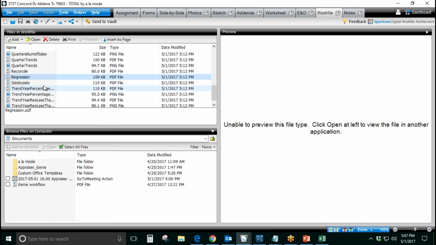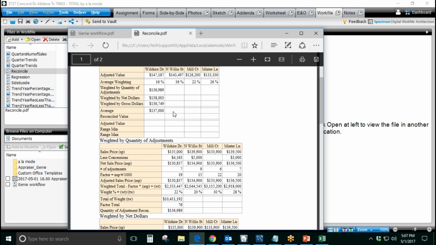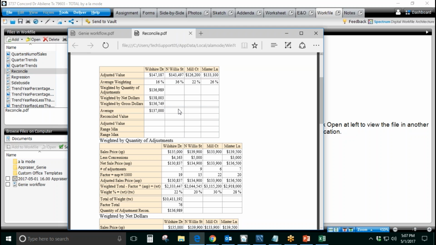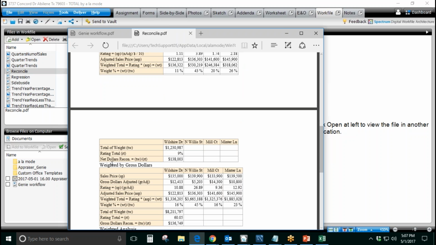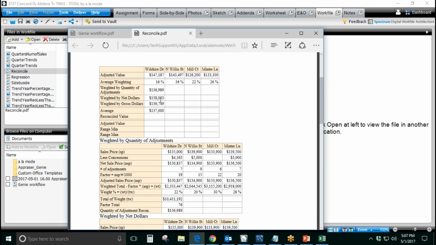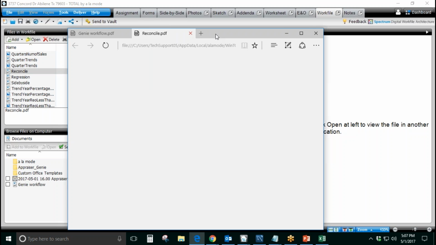Let me minimize this. Reconcile, if you double click on reconcile, you'll have a full breakdown as far as the average, which is going to be your sales comparison approach. The 137, that's what you'll see in the report. And all that is an average weighted by quantity, net dollars, gross dollars, and the breakdown is right below it. So we don't just give you the actual value. We tell you what was considered in quantity of adjustments. We consider the comp sales price minus concessions, etc.